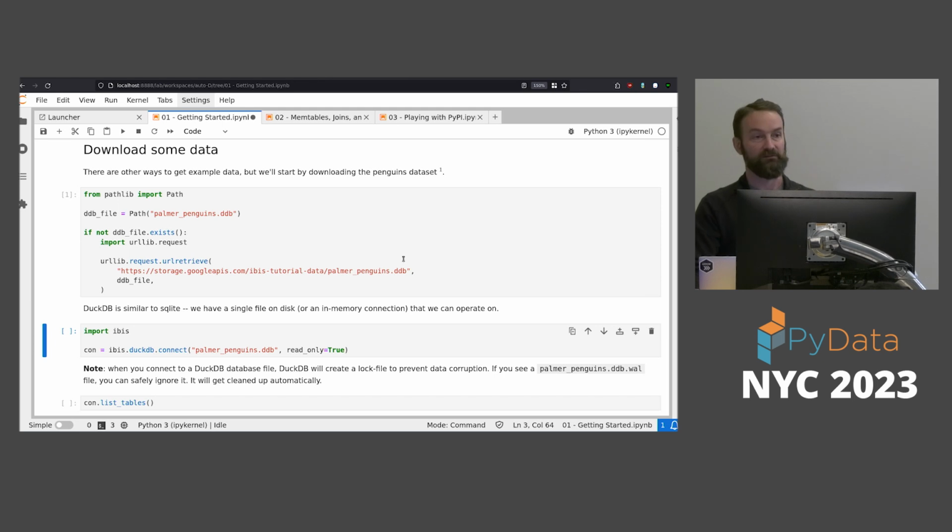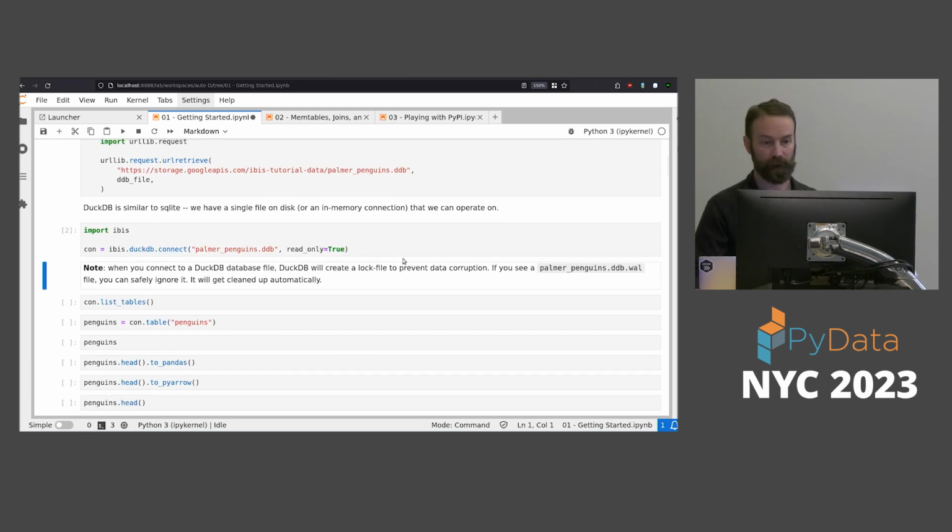Once you have a DuckDB file, like you will if you run that first cell, you can import Ibis, and then we can connect to it. We're only going to be doing analysis on this, so we're just going to treat this as a read-only connection. That note you can ignore because we opened it as a read-only file, and I forgot to update this.